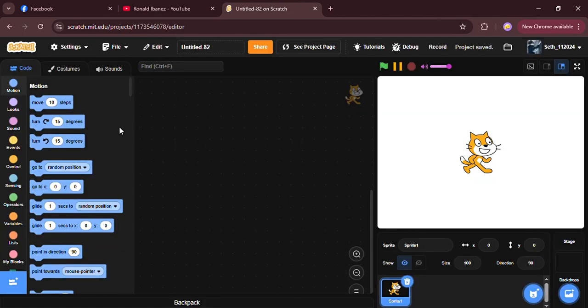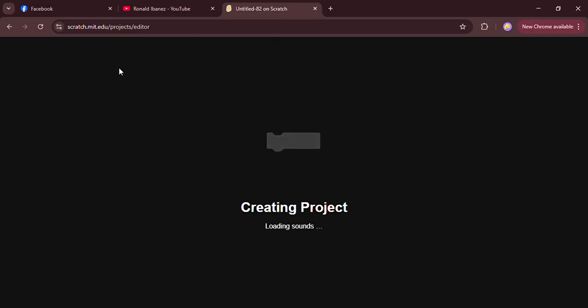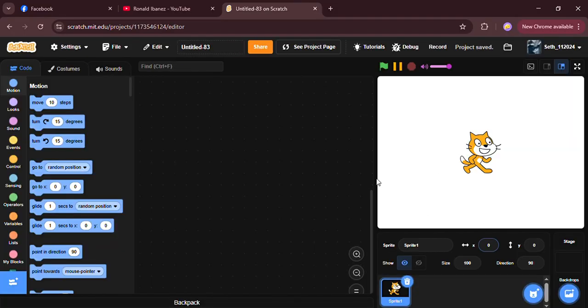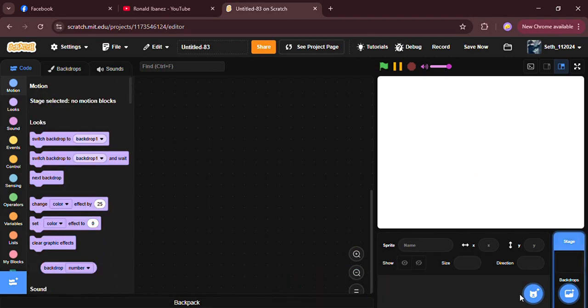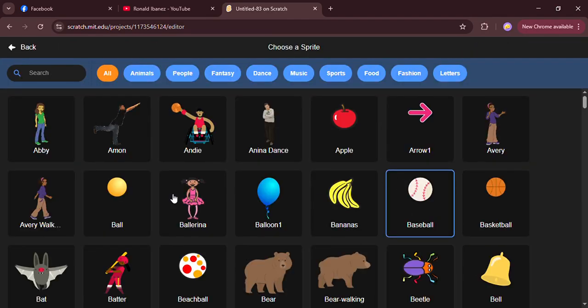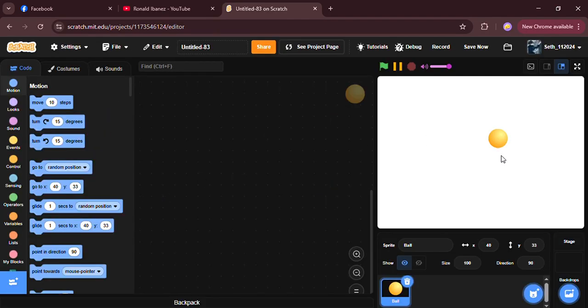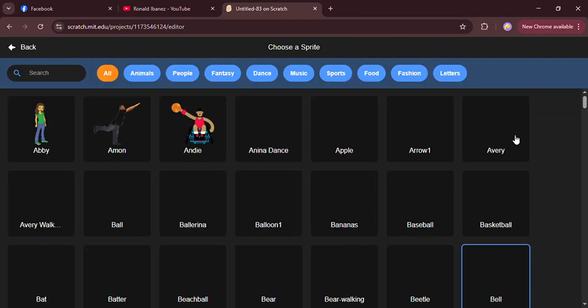Then go to File, then New. Now it's time to make our two-player Pong game. So delete the Scratch cat. Now choose a sprite. I could choose a ball. And let's add another sprite.